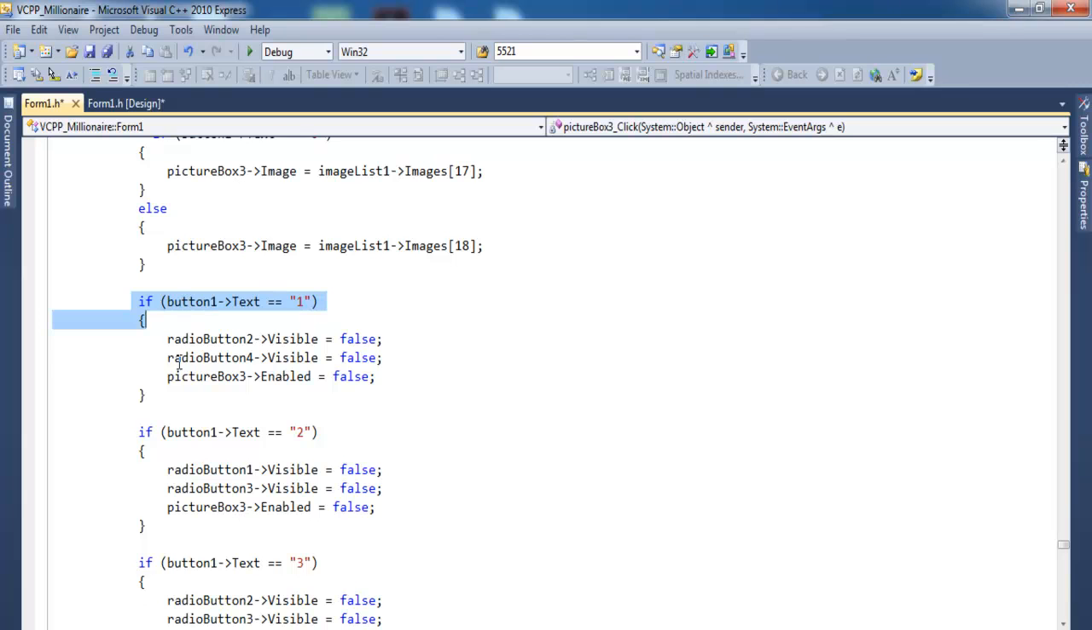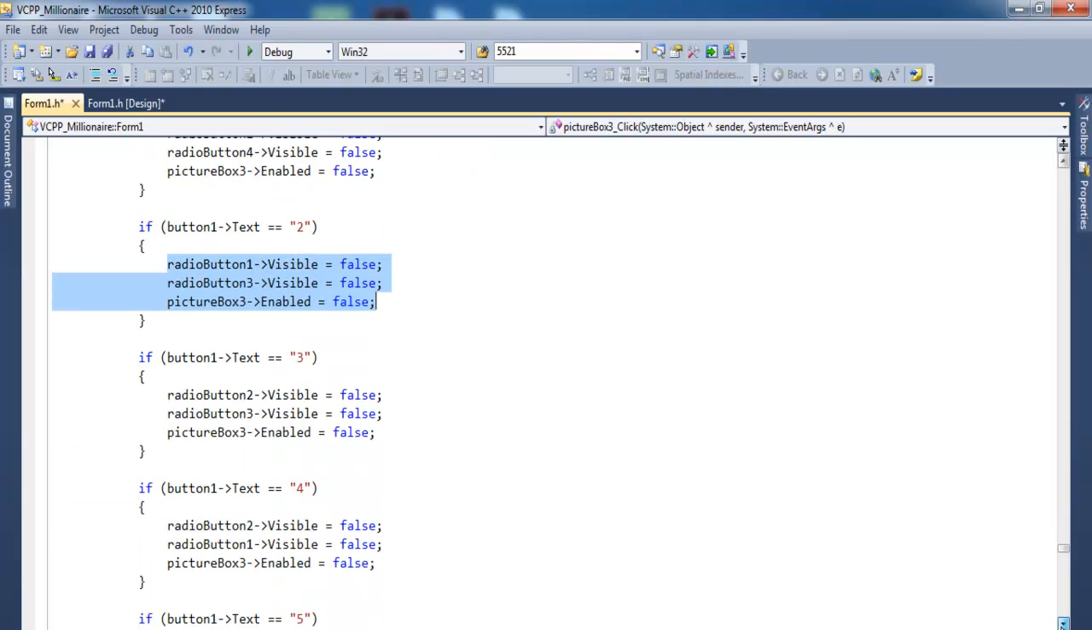If it's this, all of this becomes false, as you won't be able to see the following. If the button is 1, radio button 2 visibility equals false, radio button 4 visibility equals false, and you won't be able to enable picture box 3. Now if the button is 2, the same thing applies. Okay, and that will be for the 50/50. Then if it's 3, the same thing.